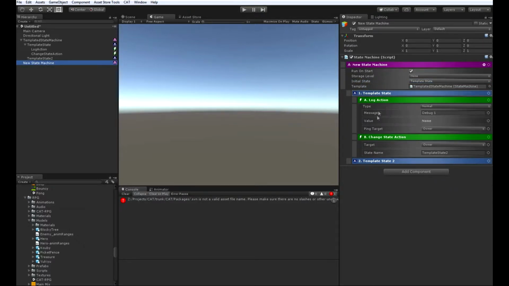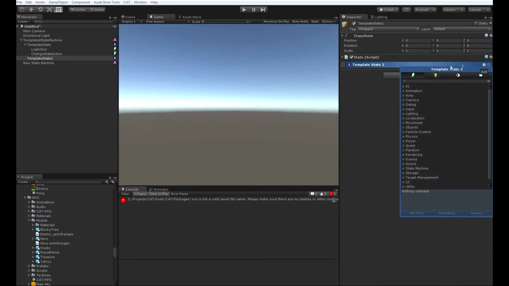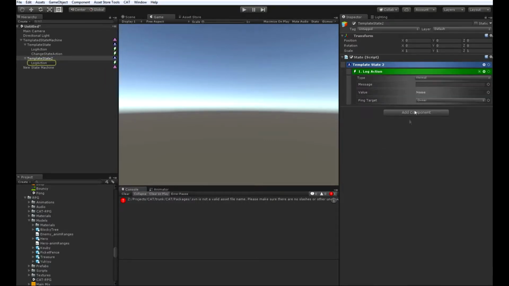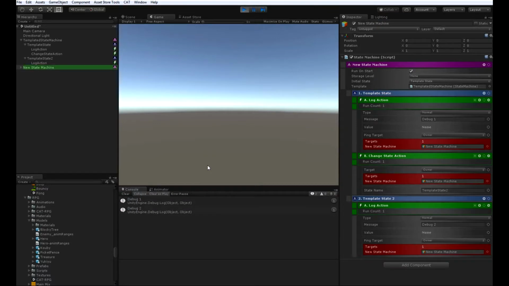Our new state machine, though, as you can see, has a couple of actions. Let's actually add another action under here. We'll add another debug action and say debug 2. All right. So as it stands, when we run, it should run this template state, print out debug 1, and then it should change states to template state 2, print out debug 2. Let's see what happens. There we go. Debug 1, debug 2. And if you look in the state machine, it's on state 2.